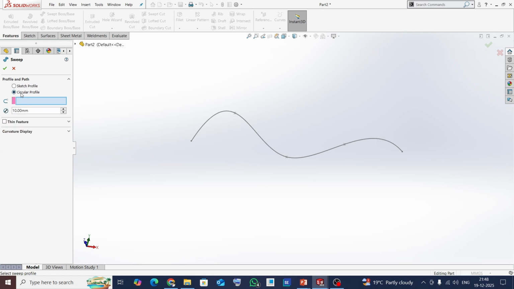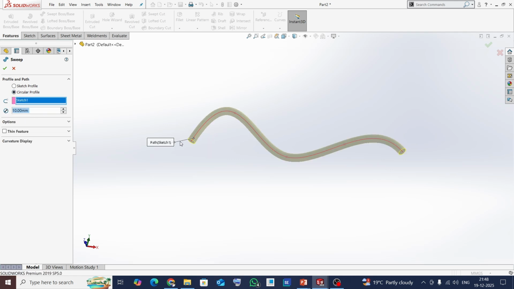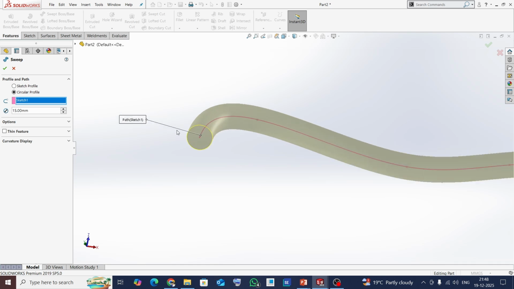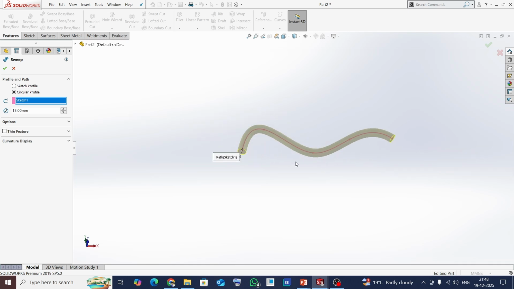Now we can see only one option is here, that is path. With the sketch profile we have two options, profile and path. So click on circular profile, select the path and enter the diameter, like 15 mm diameter, swept along the path.